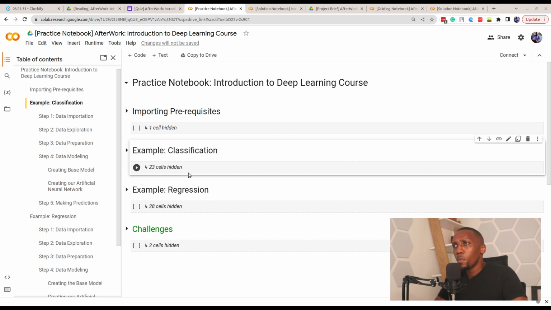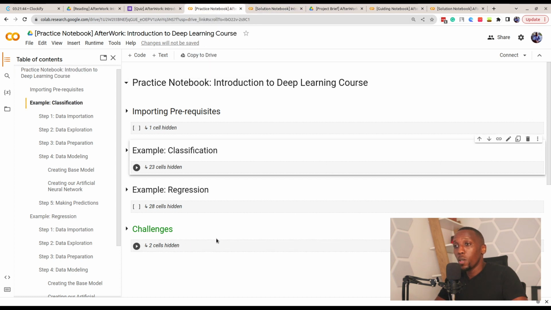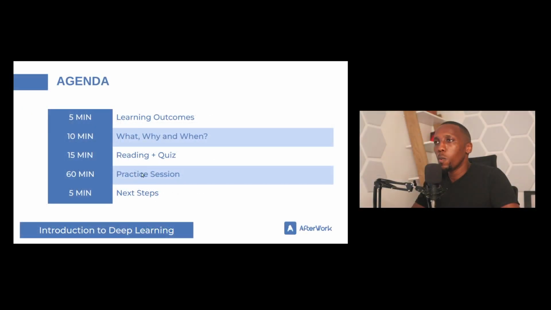So aside from the practice notebook that we'll have provided, there will also be a solution notebook that will contain just the solution to the examples, to the challenges that you'll have been given in this practice notebook. We'll also provide that once we have finished this particular section. So this particular section for practice work, we'll go through now.